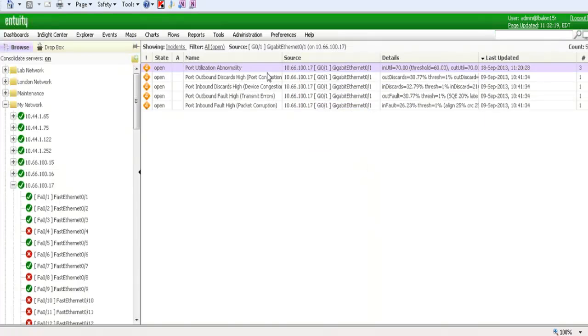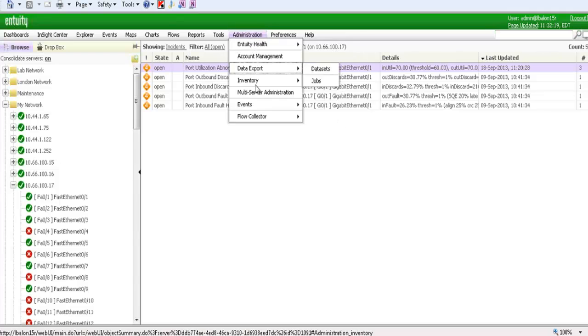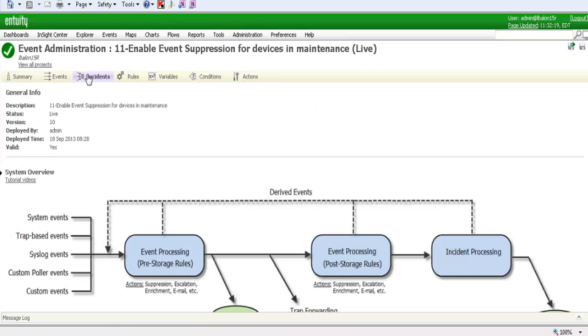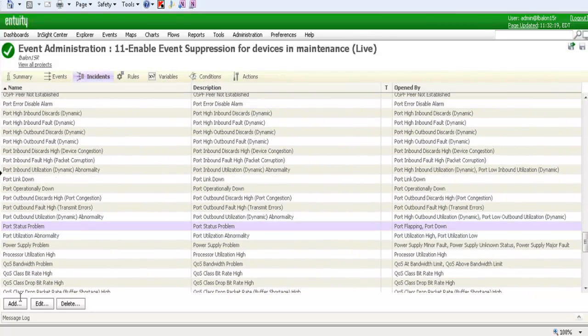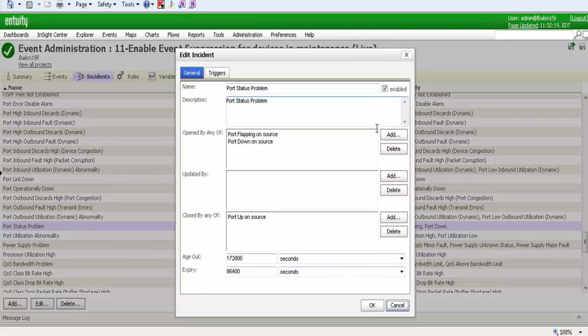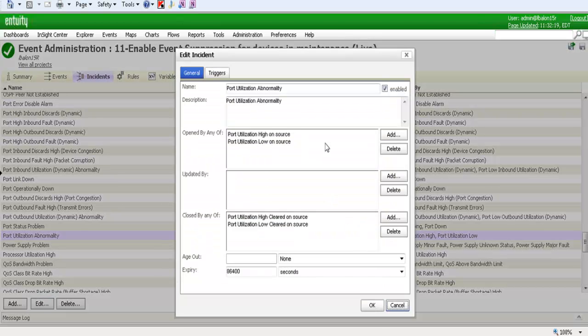This is an incident. So an incident may refer to one or more underlying event types. So if I go to the event administration and look at my incidents, scroll down to the port status problem incident and click the edit button, you'll see here, oops, that's the wrong one, sorry, port utilization abnormality, and edit that. You'll see that this particular incident is actually generated by or opened by 2 types of events, either a port utilization high threshold crossing event or a port utilization low threshold crossing event.